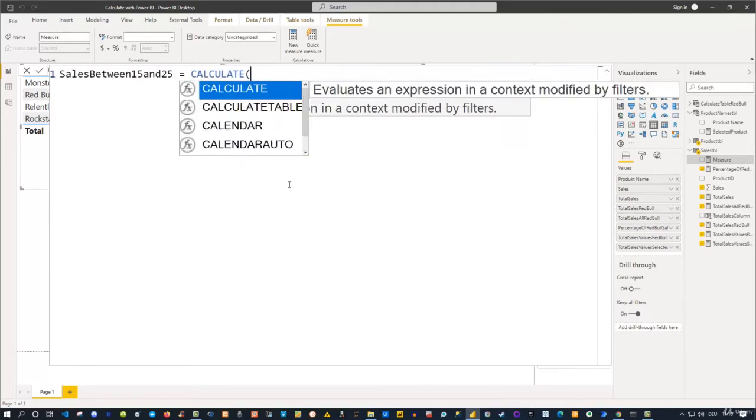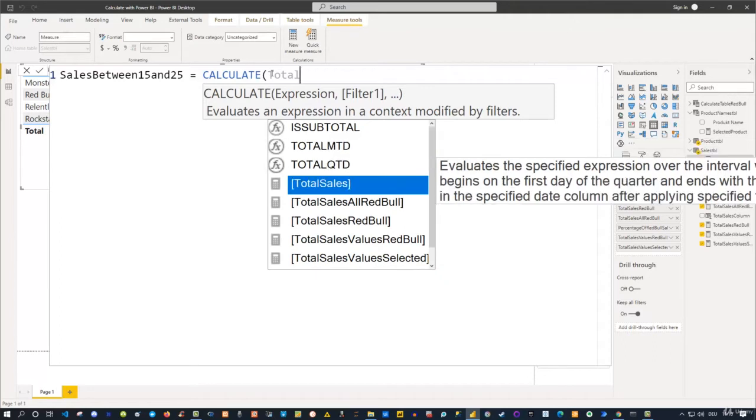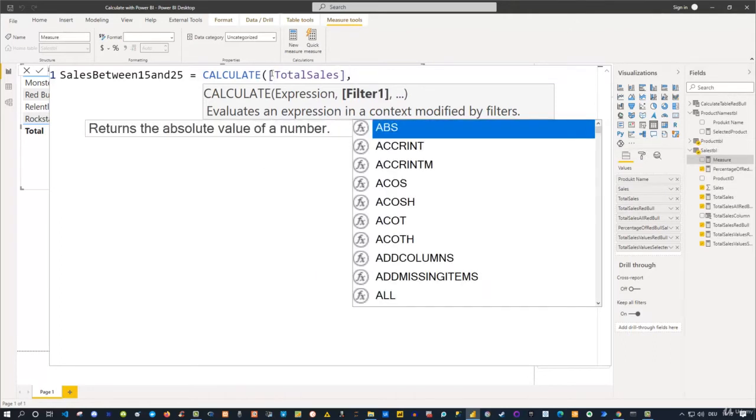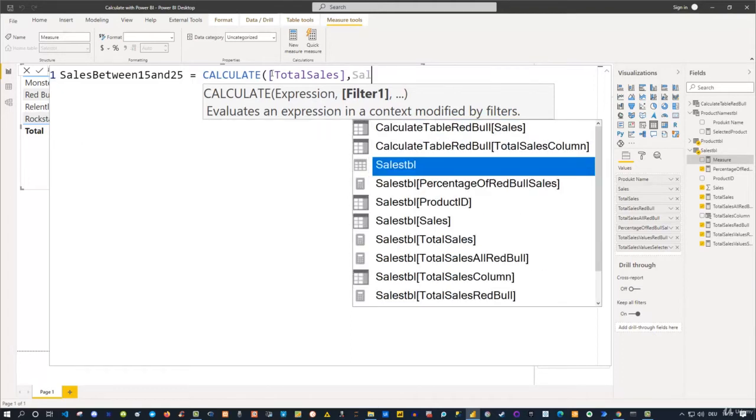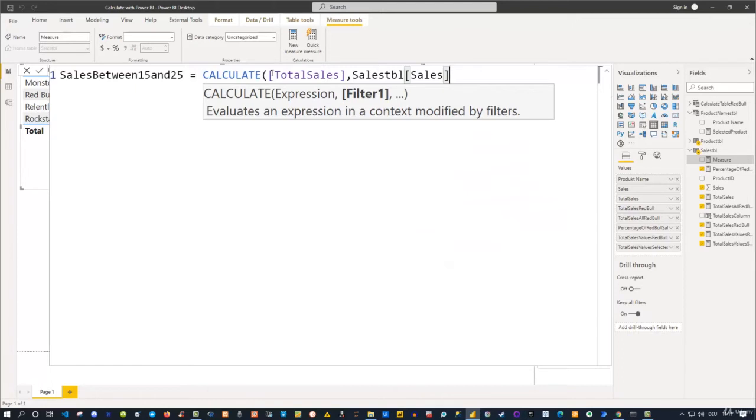So let me just increase the size even bigger. Okay, calculate function. And now the expression itself is, again, our total sales. So in our case, it's total sales. And now we need to give it the filter expression. And in our case, it's from the sales table, the sales column. So sales table, sales column, here, this one, should be greater or equal to 15.